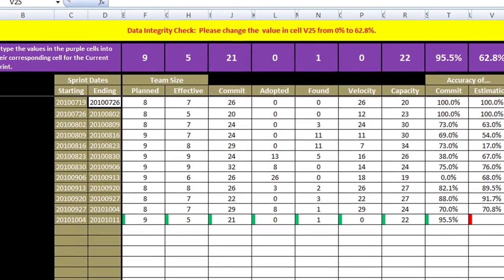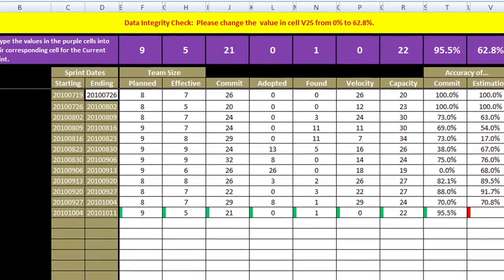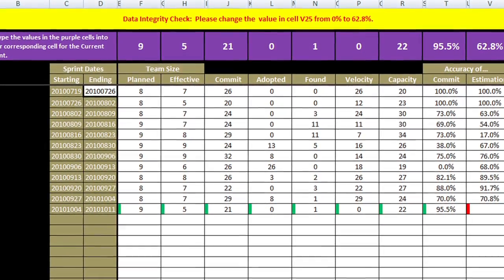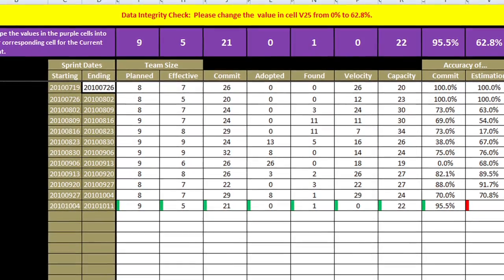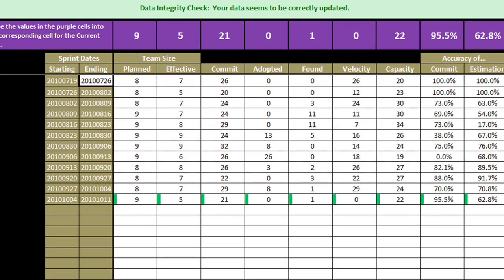And you'll notice that at the top, in the data integrity check column, it's actually giving you very explicit instructions. Please change the value in cell V25 from 0% to 62.8%. As soon as you type in 62.8, it says, that's happy. Everybody's happy. The data looks good.